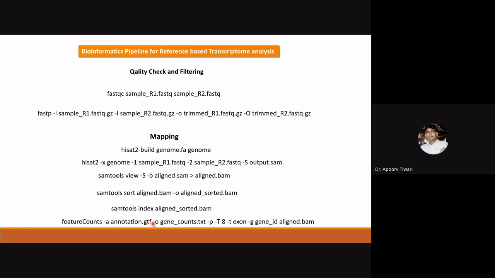For that analysis, we need one more file, that is annotation.gtf. Once we have the genome file, in biological databases like NCBI and Ensembl Plants, there are GTF files also available apart from the genome.fasta. So we have this genome file as well as the annotation.gtf file. If we have these two files, then we can go for featureCounts analysis. It will generate the number of counts for particular reads.